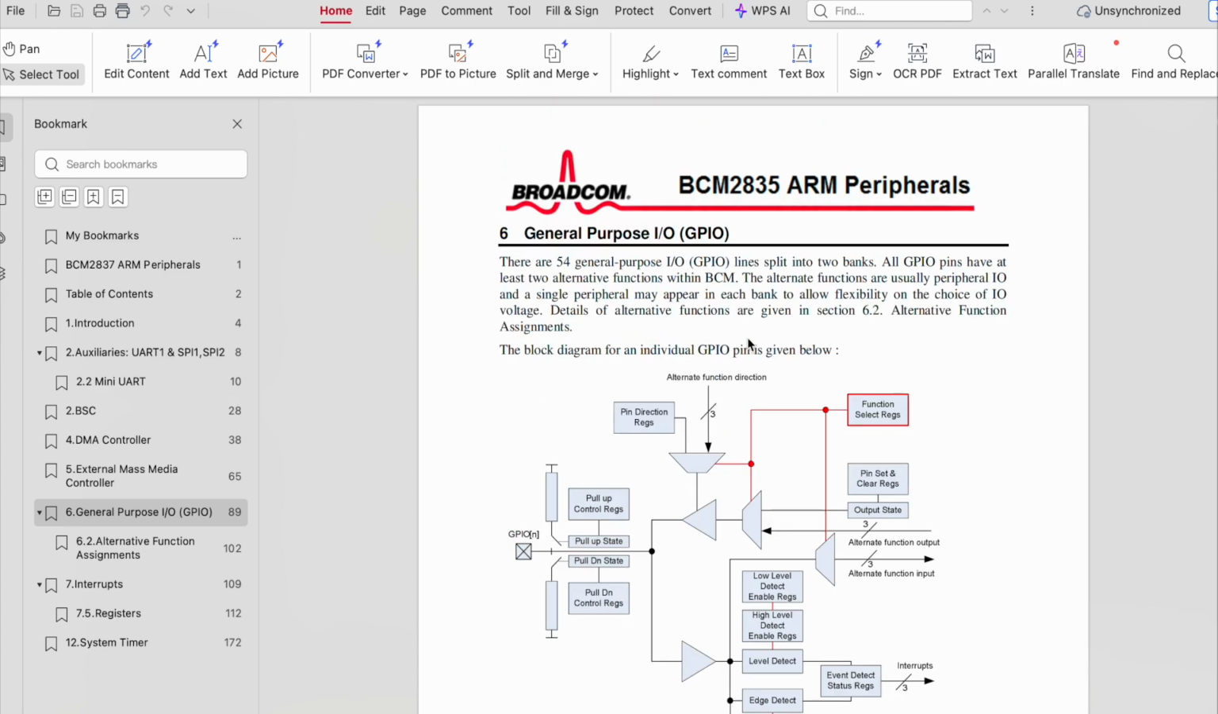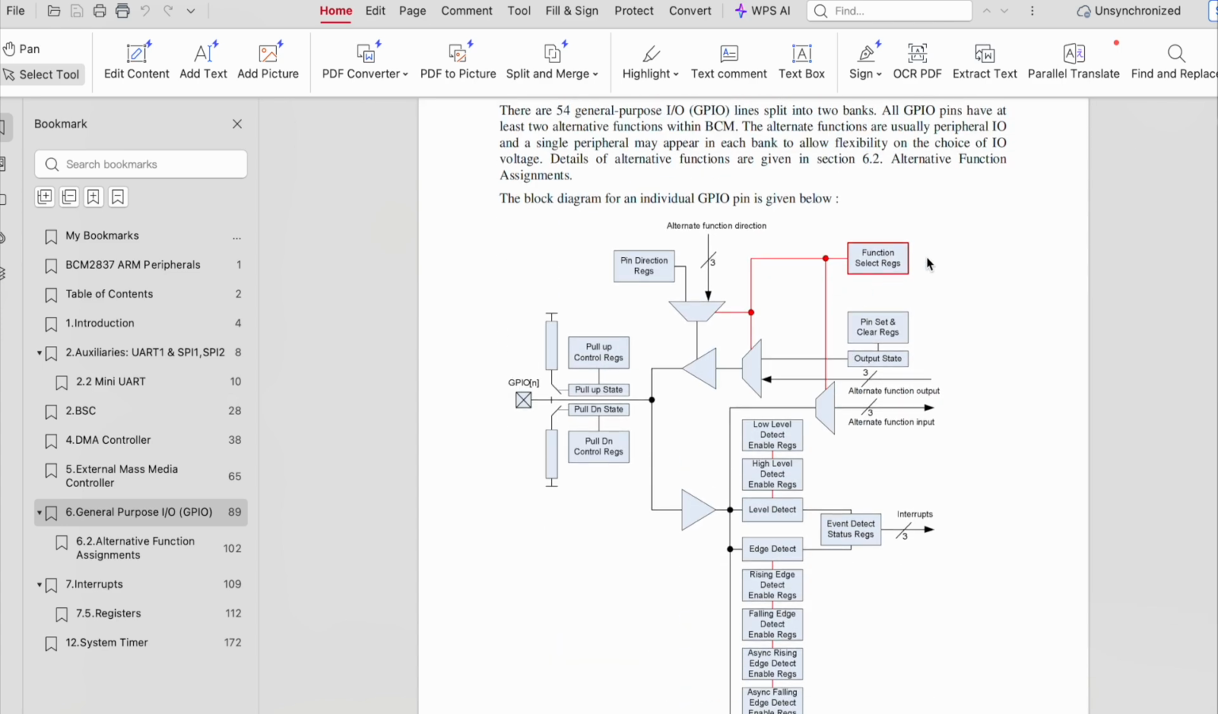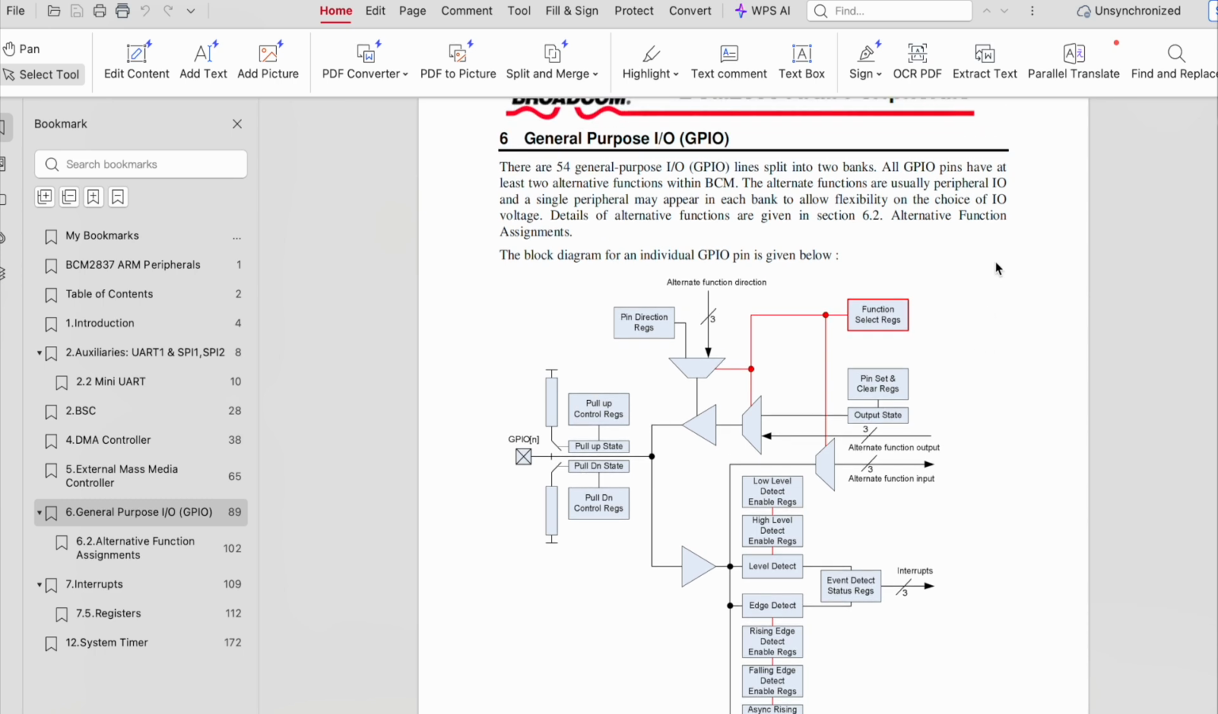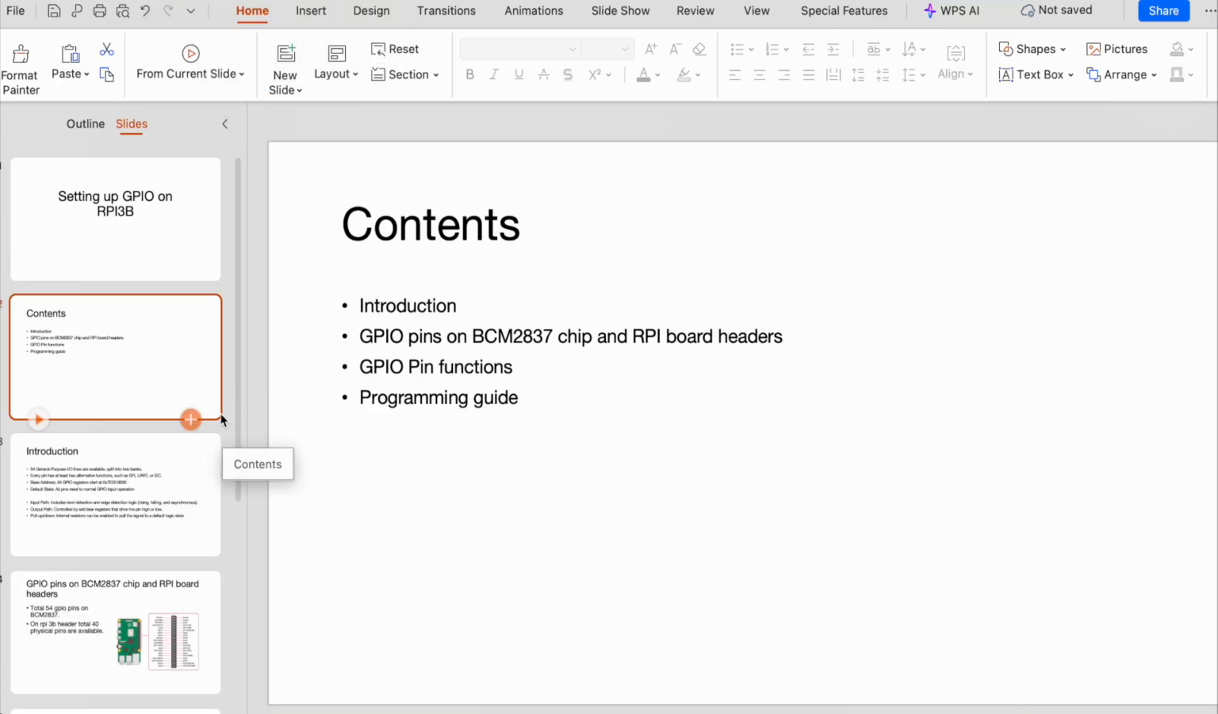datasheet also. In the datasheet I will show you how we can go through the register space, how we can understand it, and based on that I will explain the functions which are required to configure the GPIO pins. So let's first get some introduction about the GPIO pins.